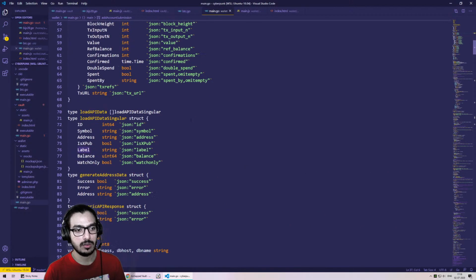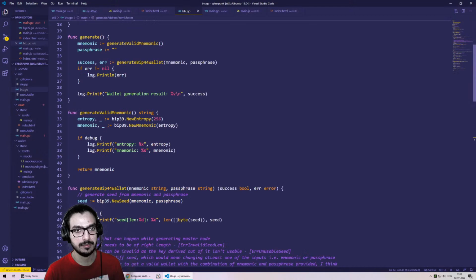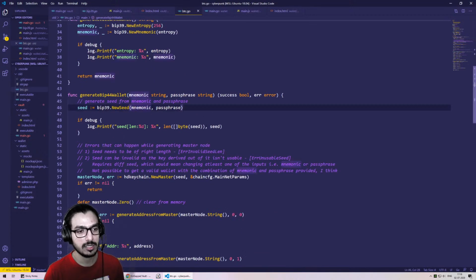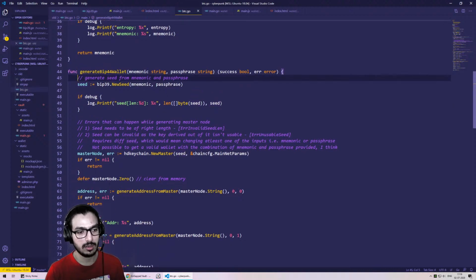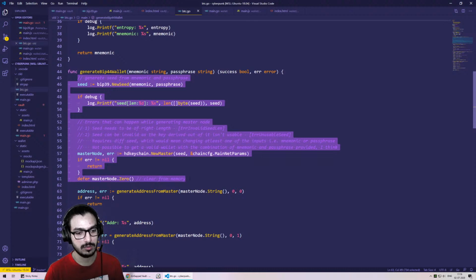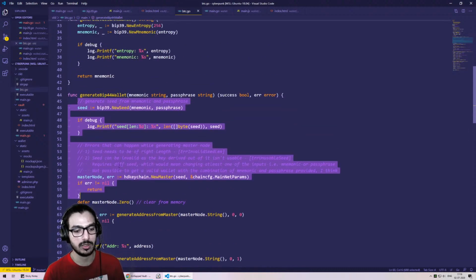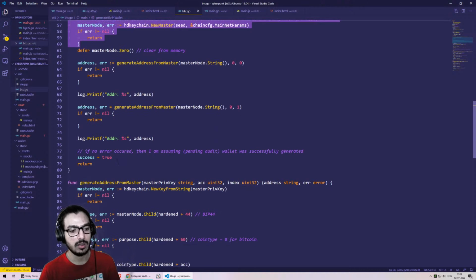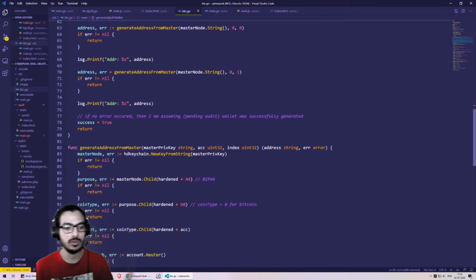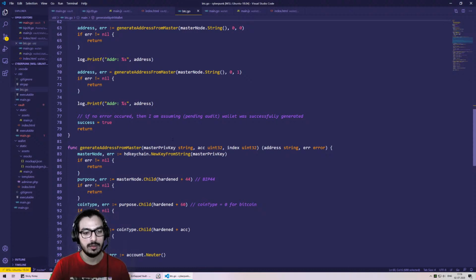Okay, so let's go back to the old file that I had. This is what we want to do. We want to generate the seed from the mnemonic and passphrase, and then create the master node and keep the master node in memory somewhere, because right now we only have to unlock the wallet in the sense that we have derived the master key and we are sitting on that. Then based on the derivation paths we have to derive the addresses of different cryptocurrencies that we are going to be working with.